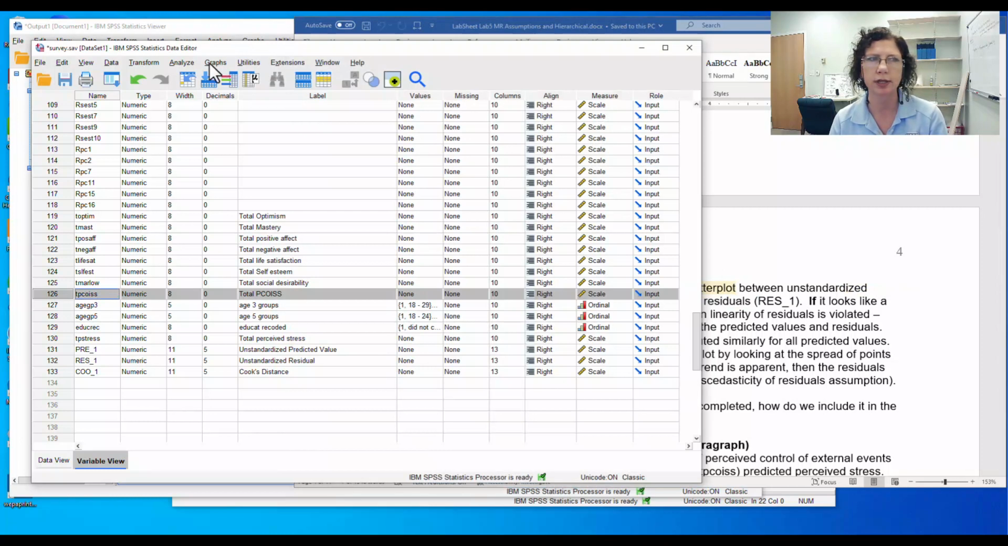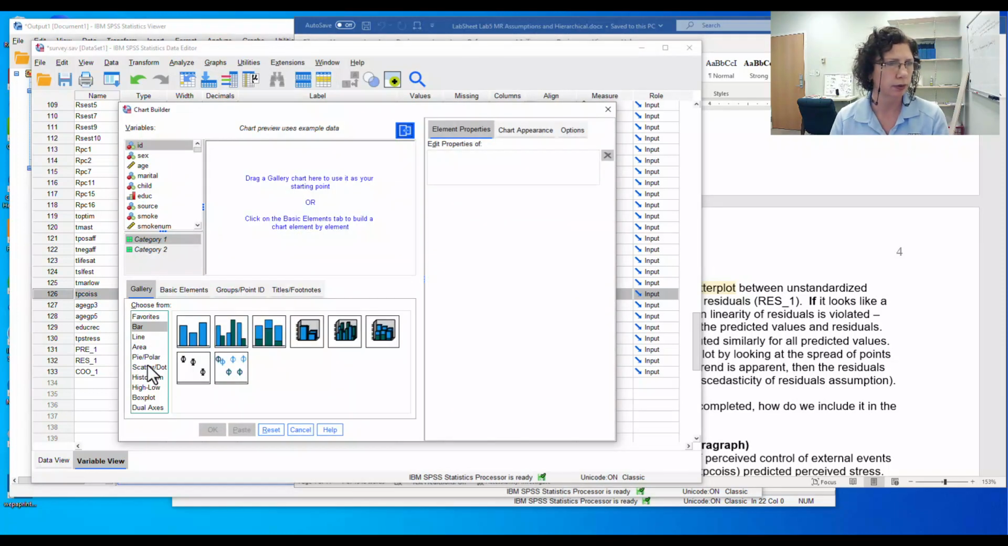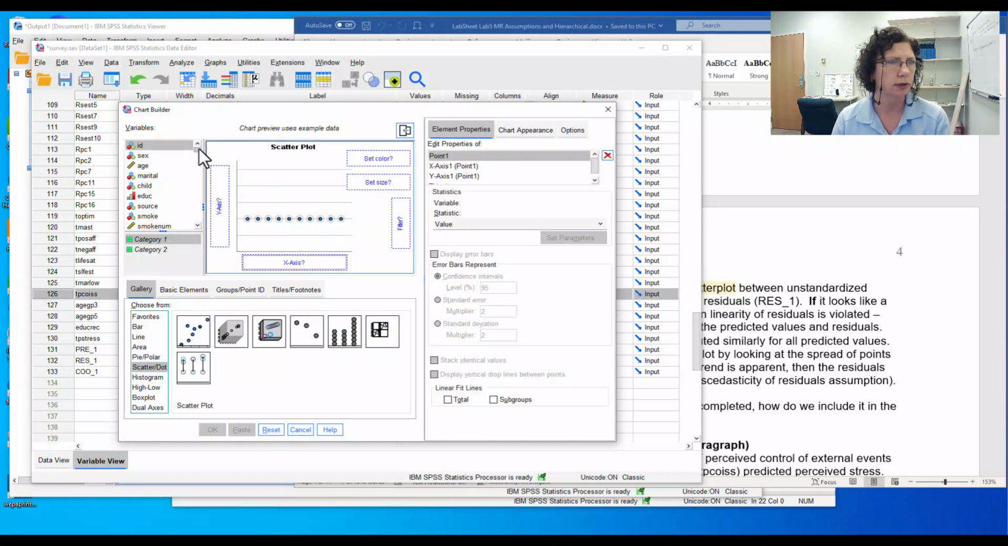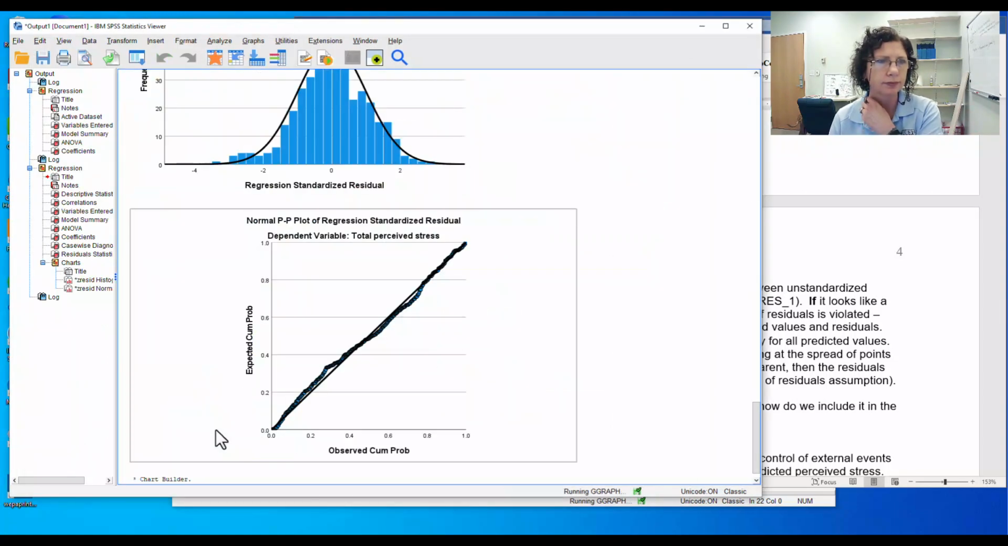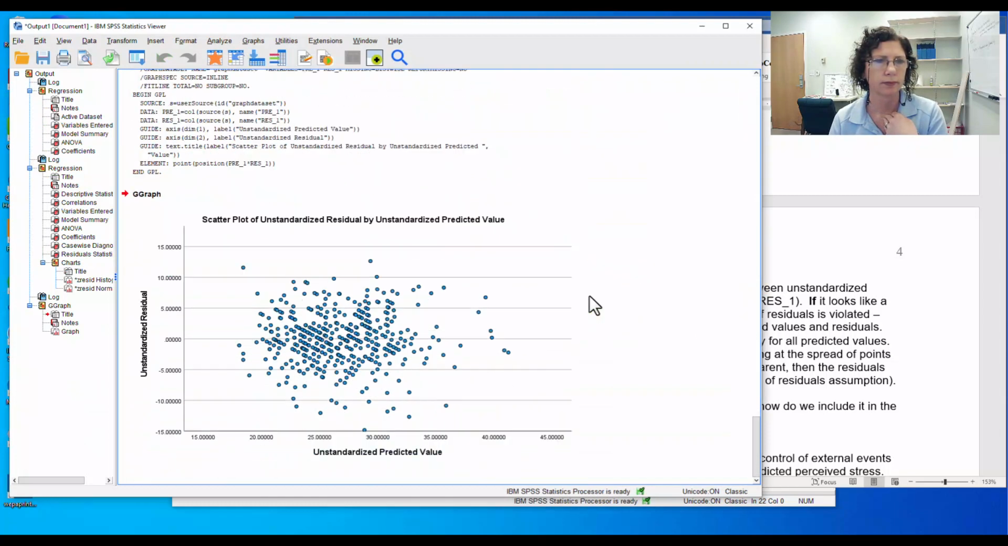So I'm going to go, just like any kind of scatter plot, to Chart Builder and ask for a scatter dot, simple. And I'm going to put my predicted values on the x-axis. And I'll put my residuals on the y-axis. And I'm going to hit OK. You don't have to paste the Chart Builder syntax because we'd never be able to work with that syntax anyway. Okay, so now I have a scatter plot of unstandardized residuals by unstandardized predicted values.